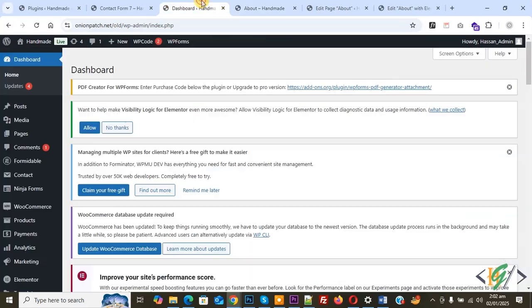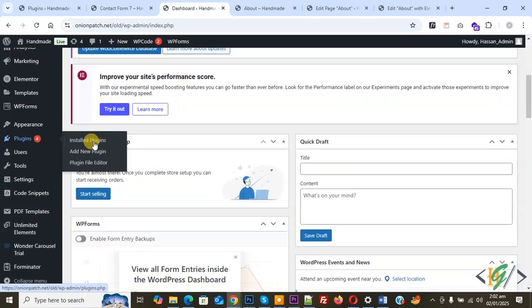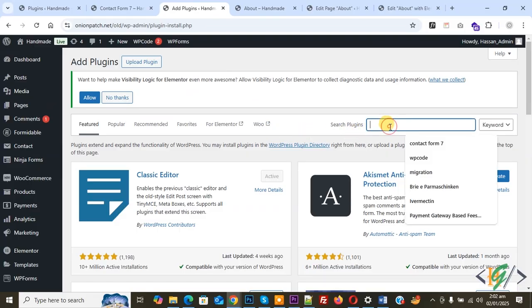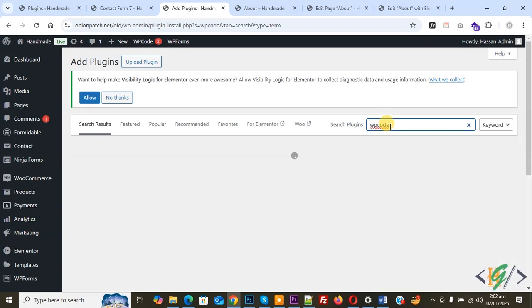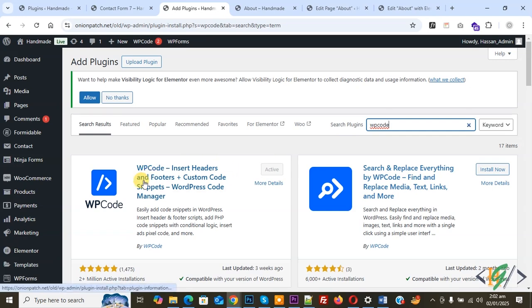Now go to the dashboard. On the left side you see Plugins. So click on Add New Plugin. Then in the search plugin box write WP Code. And if you want, you can add code in functions.php. So this is the plugin we will use. You will install this plugin and activate it.